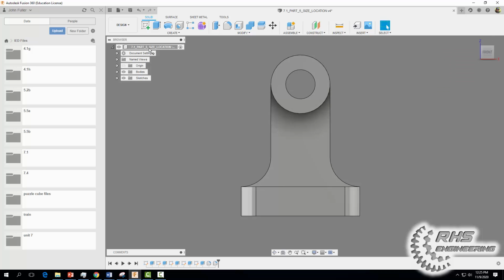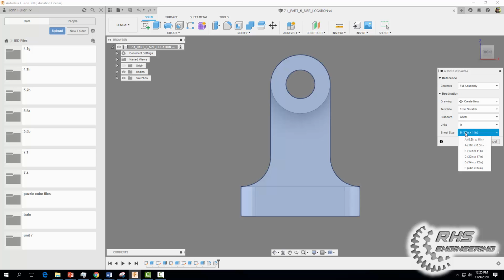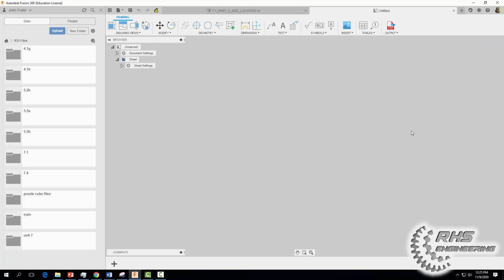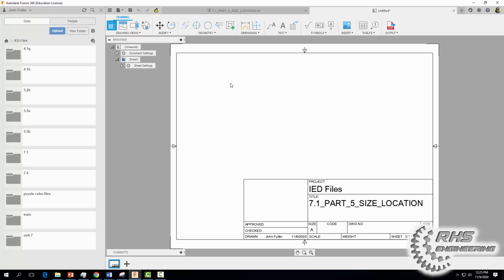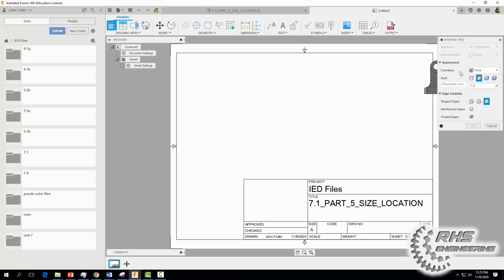All right, so now when I come over to my workspace and change it to drawing, what I'd like you to do is go to drawing from design, select sheet size A at 11 inches by 8.5 inches, and then select OK. So now that we changed our front view, it's going to bring in the front view, and I have it already set for me.